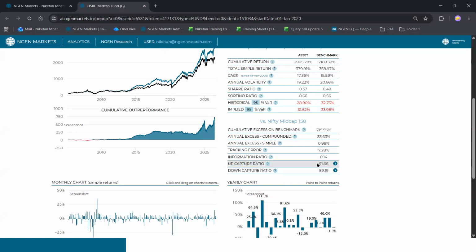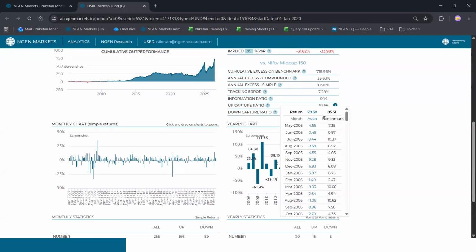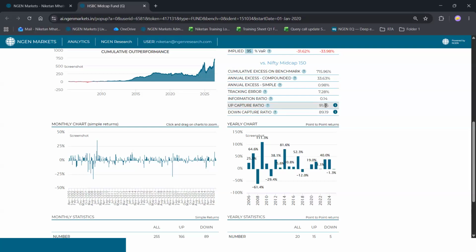If you want to check how we calculated this specific up capture ratio, just click on this eye icon. Here we have taken into consideration all the positive benchmark months, irrespective of whether the portfolio was giving negative or positive returns. We took all the positive benchmark returns, then took the CAGR of both the asset and benchmark returns, and divided the asset returns by the benchmark returns, and arrived at this up capture ratio, which is 91.66. In the up capture ratio, the higher the better.